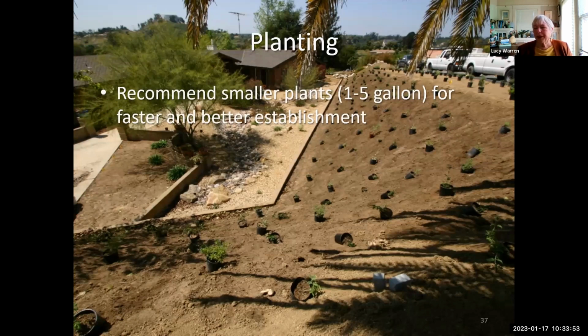We recommend planting smaller plants, 1 to 5 gallons. I kind of compare the 1 to 5 gallon plants to teenagers. They're big enough that they are kind of established, and they're just about ready to do their growth spurt to become adults. So by using 1 to 5 gallons, generally it saves you money because you're not bringing in these huge, well-established or well-boxed plants, and they grow faster.